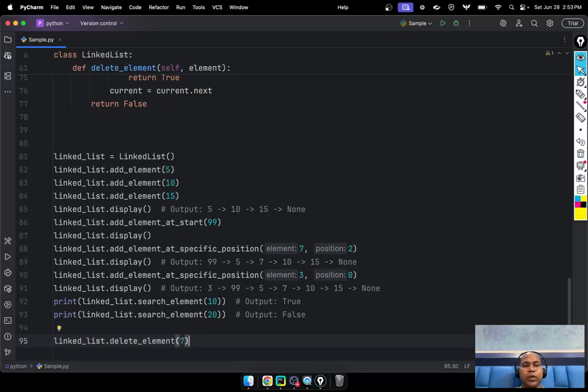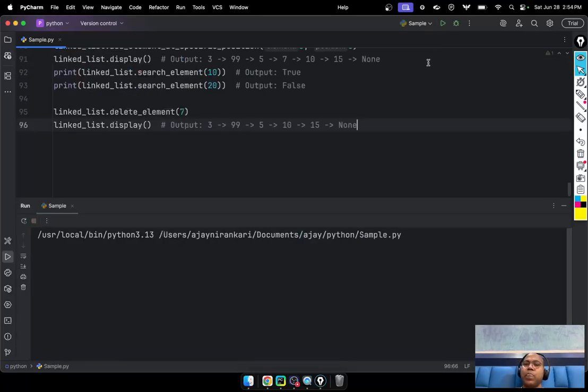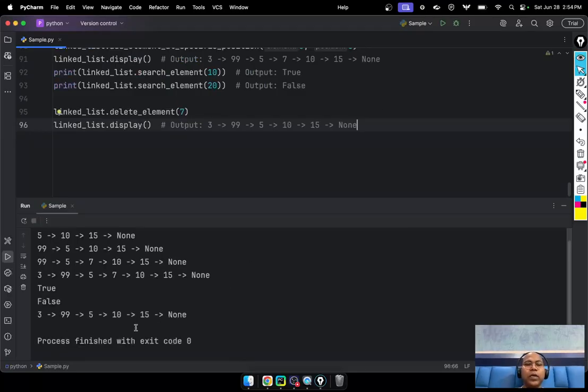So let's remove an element and check. Notice here we are going to remove element 7. This is where the element 7 is found, and we remove the 7. Let's keep going and maybe remove the first element, 3. So 3 is deleted, the first is deleted. Let's delete the 5. This way you can delete any element.